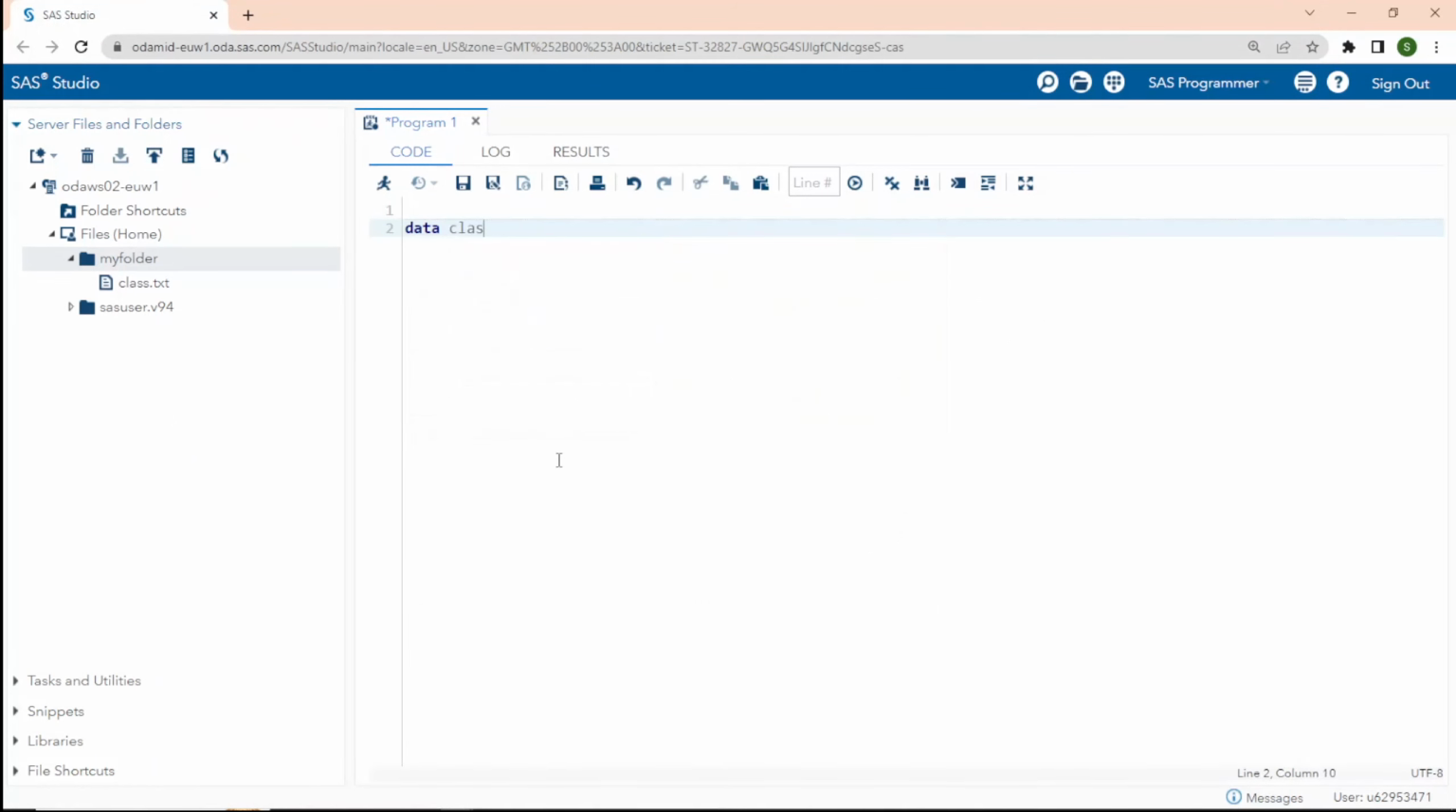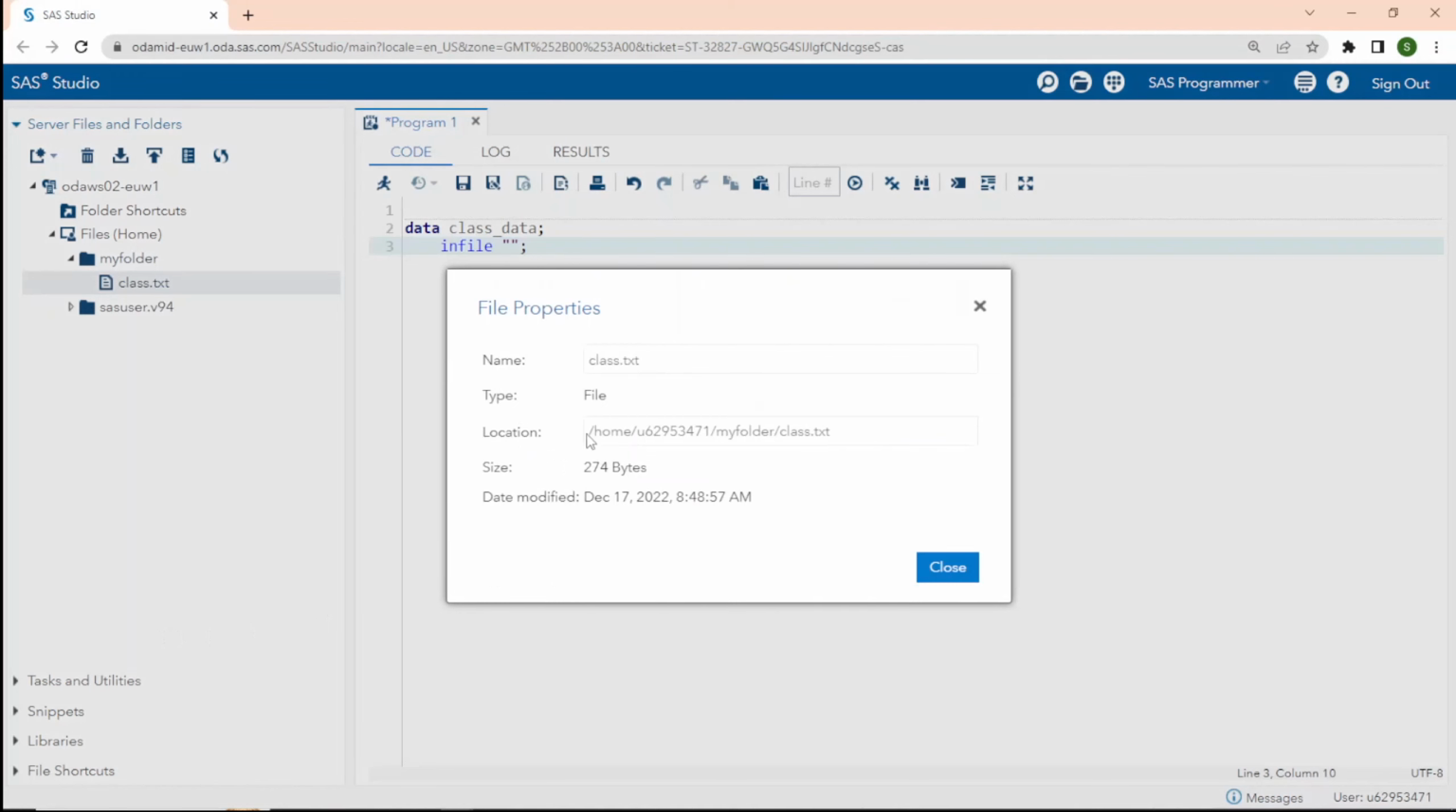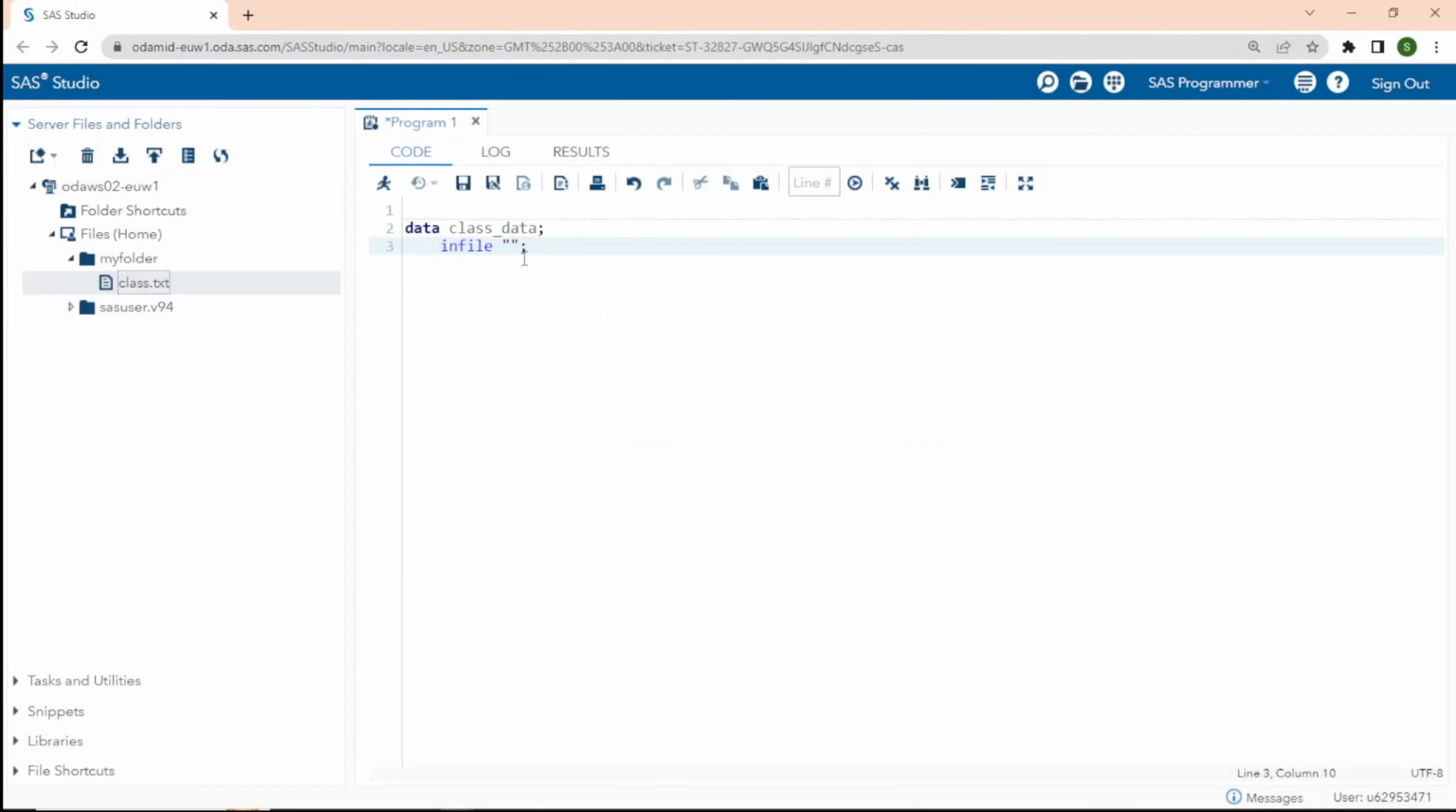Now let us write a simple SAS program to access this text file and create a dataset called class_data. As we have discussed in our previous videos, a data step should start with a data statement. Right click on the file and select the location along with the file name with extension. Copy this and paste it inside the Infile statement. Now I am going to give variable names in the input statement.